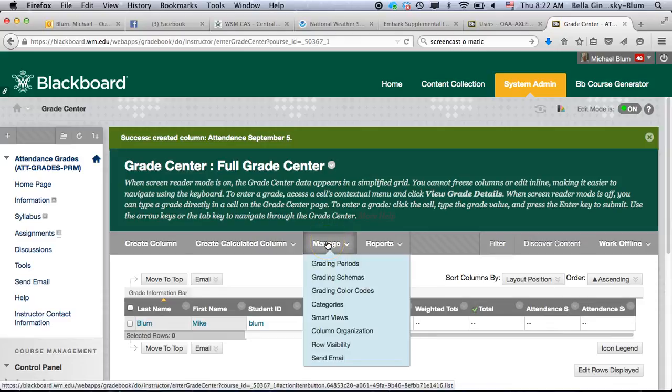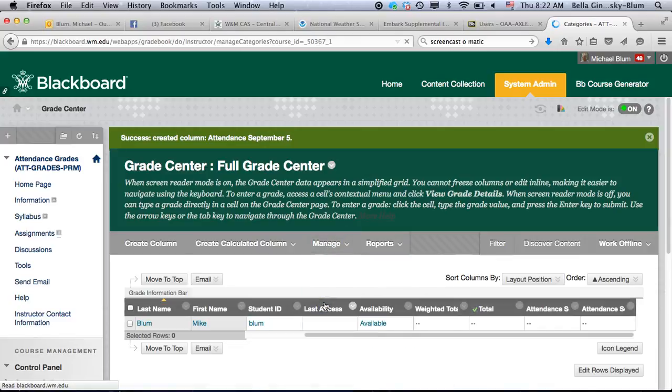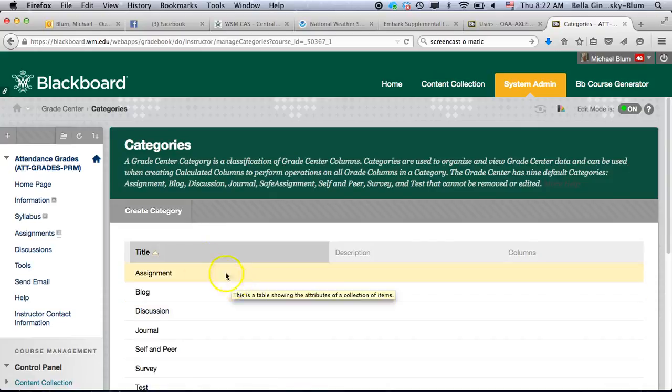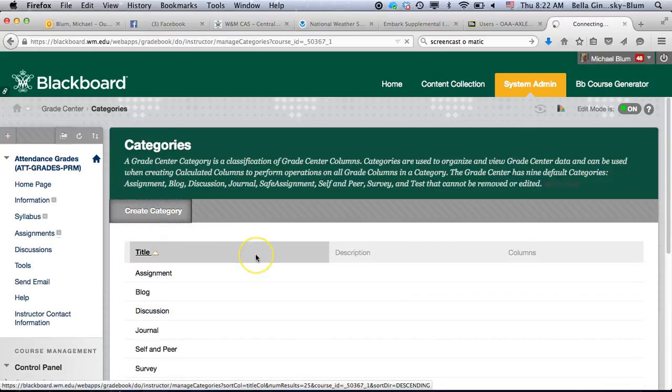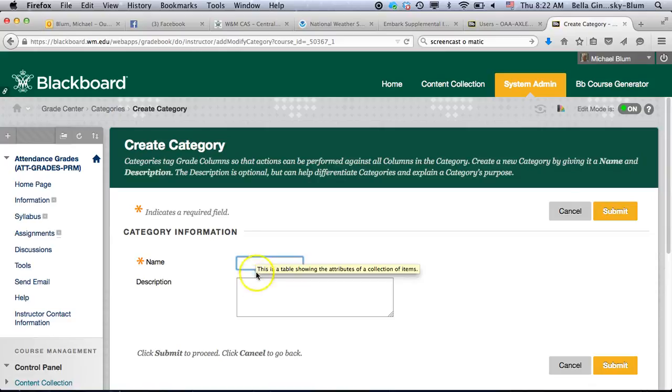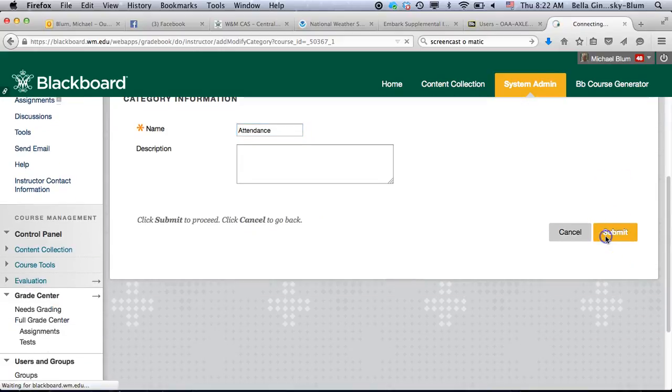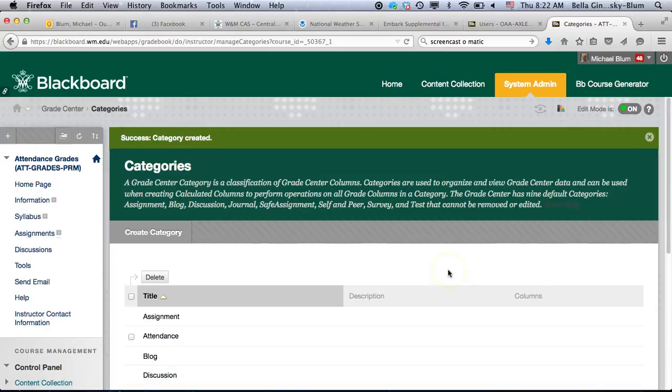If I go into Manage and Categories, I can create a new category, and I'll call this one Attendance. And that's it. I hit Submit, and now I've got an attendance category that I can assign to each of those columns.